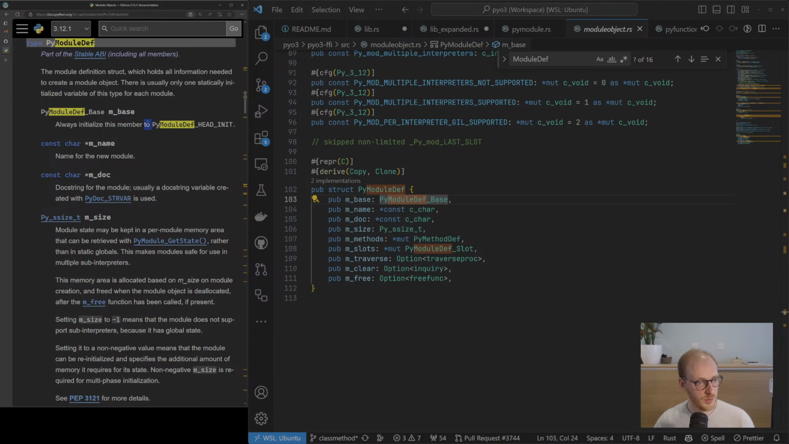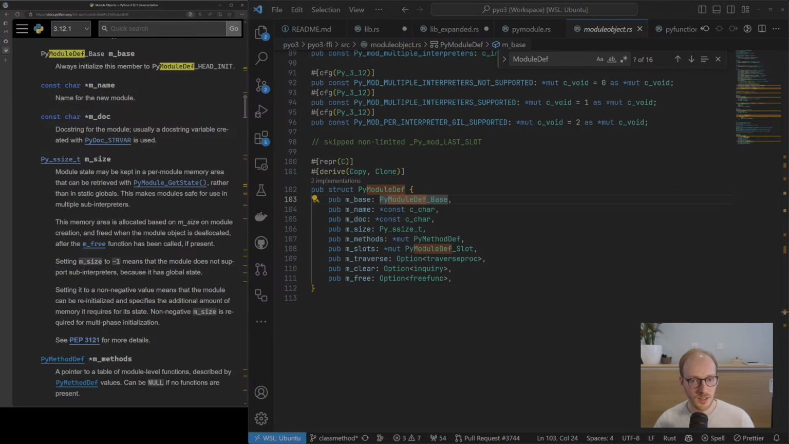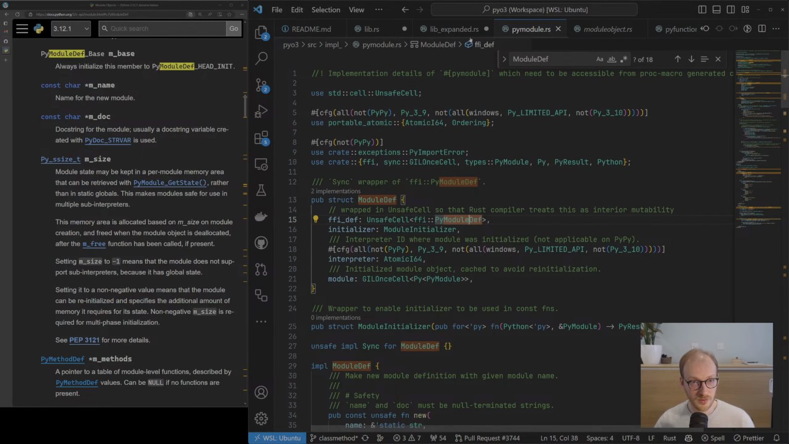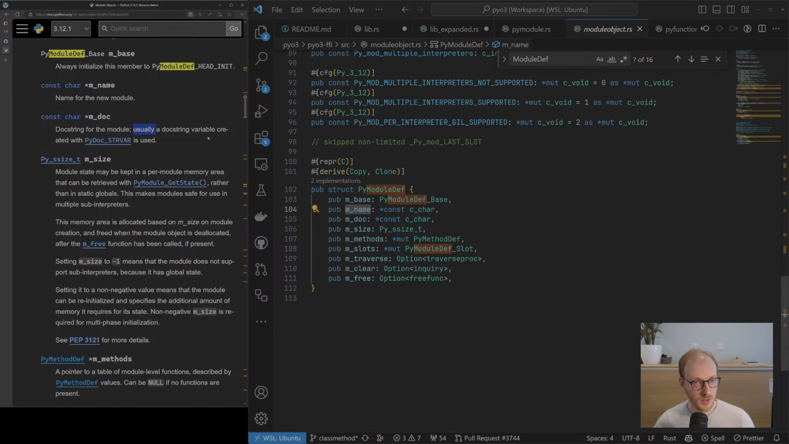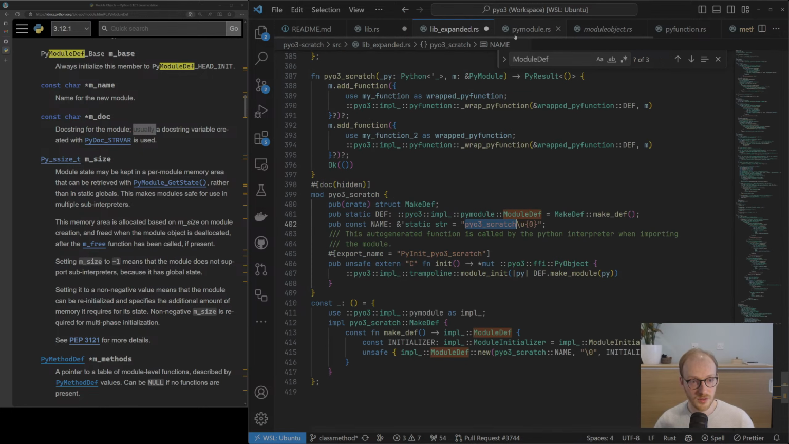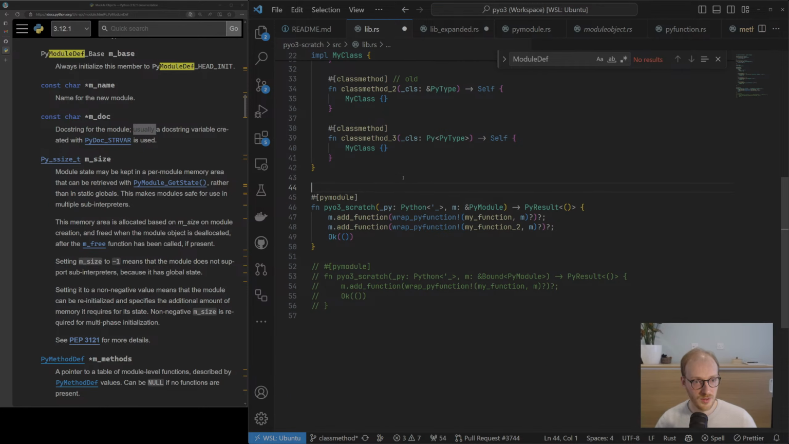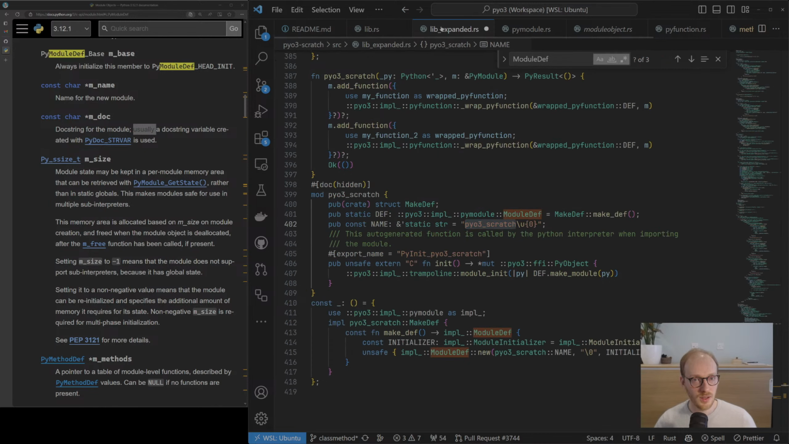Okay, so the base is just something that the C API doesn't really talk about, other than saying that we need to set that to a particular value, so it's fine. The name is obviously the name for the module, so that's what we're going to store as this pyo3_scratch symbol here. That's fine. The documentation, so PyO3 can set the documentation. If we put a Rust doc string above, then this gets turned into the Python module doc string as well. We didn't put that in our expanded module, so we can't see that right now, but that's fine.